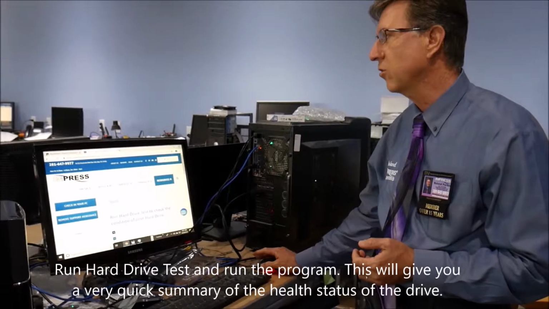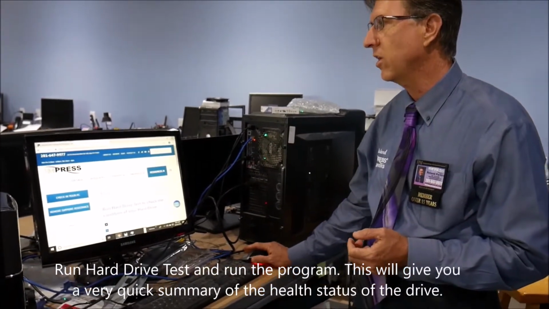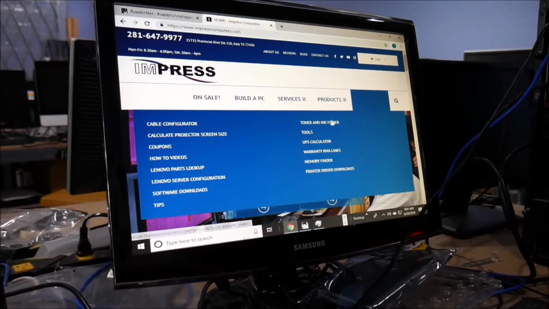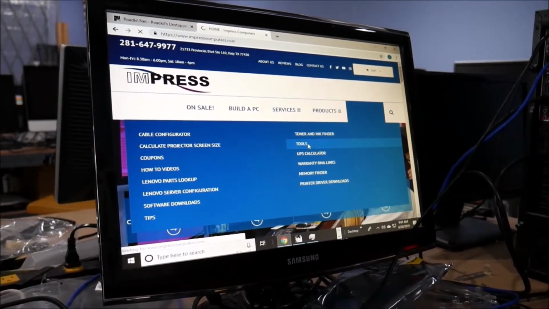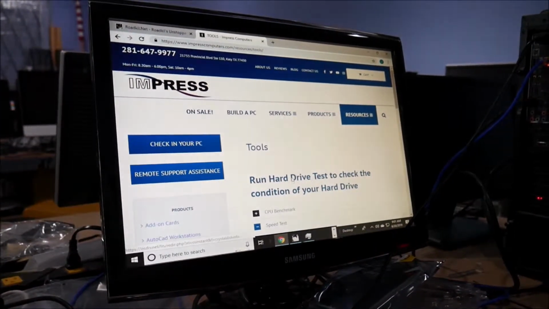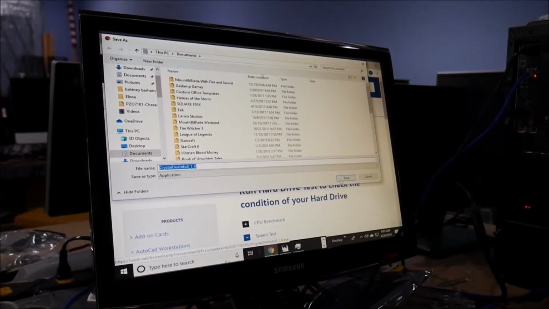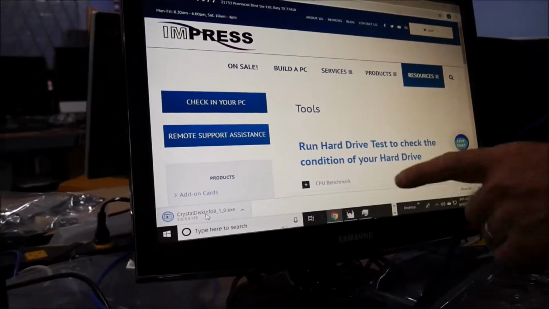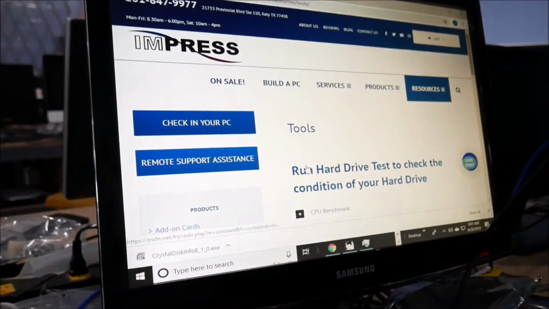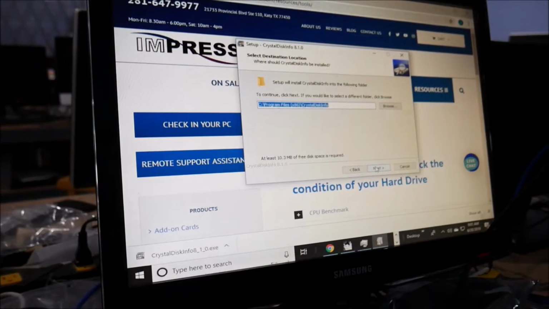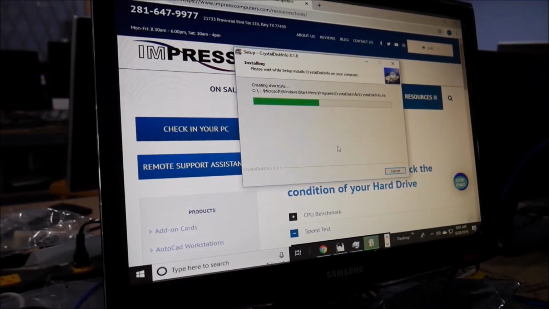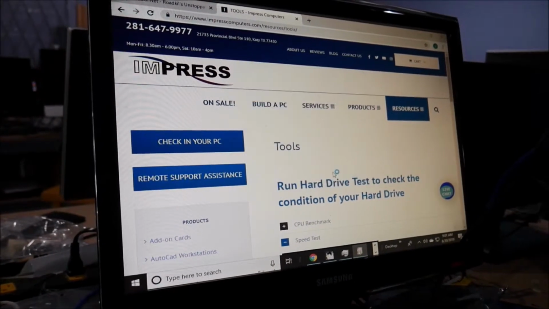The next step that you could also do is go to our website, impresscomputers.com. Then click on Resources, and then you're going to click on Tools. And we've got a very simple hard drive test, and you click on that to run it. Save. It's going to come up with the executable file, and you can actually do a very simple hard drive test, and it's going to take you less than 30 seconds.